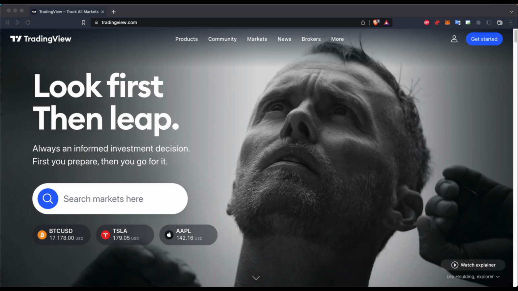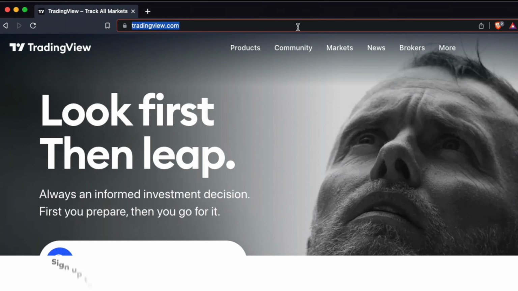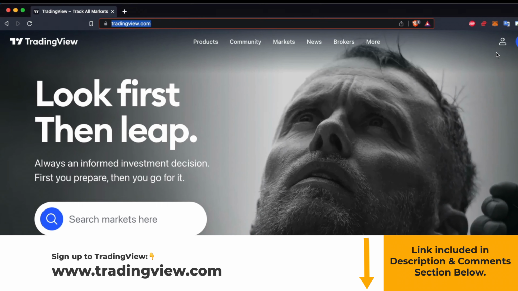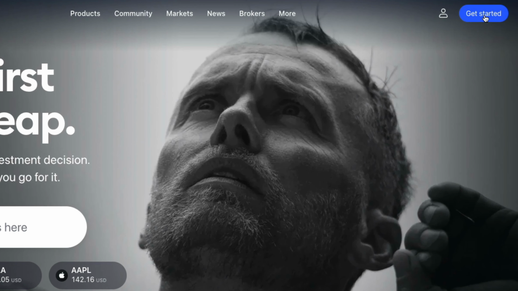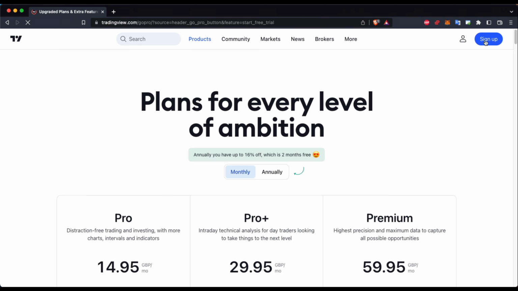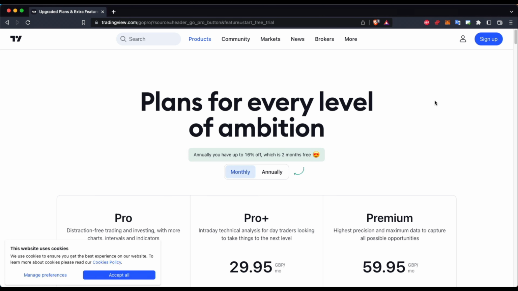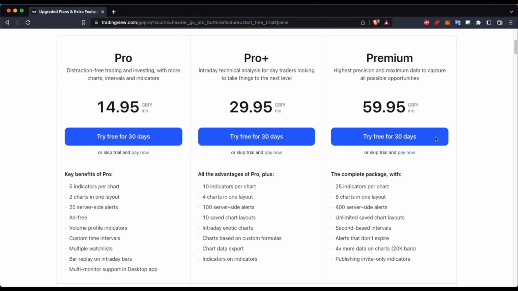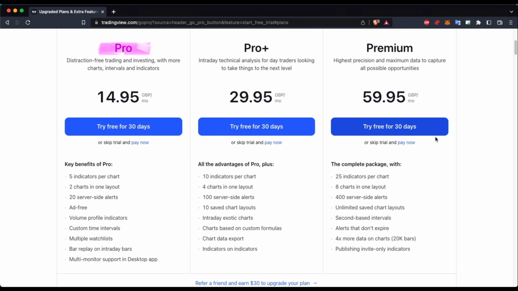To create a TradingView account, simply go to the TradingView website. I've also included a link to TradingView in the description below and in the comment section. Select the blue Get Started button. You'll be taken to the plans page where you can sign up for a free or paid TradingView plan. As you can see, the three main subscriptions that are offered by TradingView are the Pro plan, the Pro Plus plan, and the Premium plan.